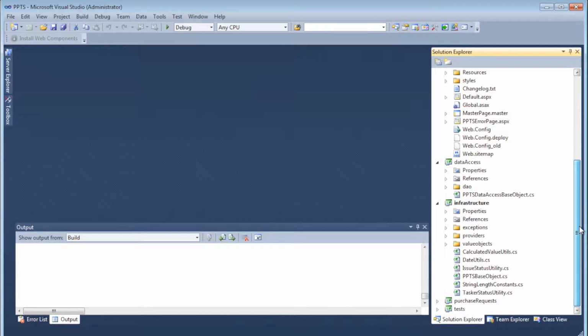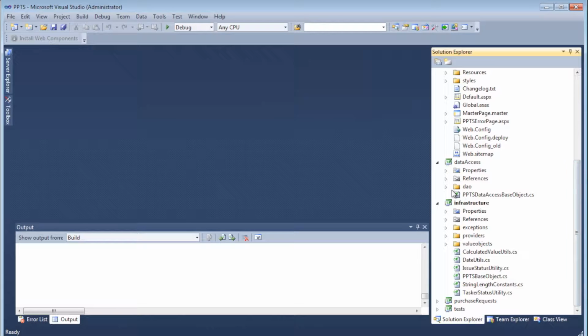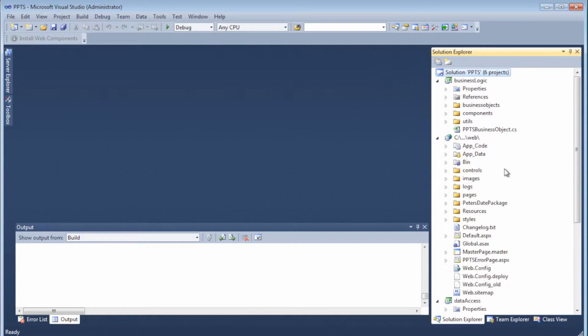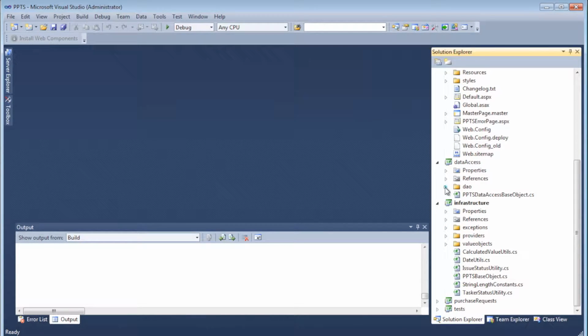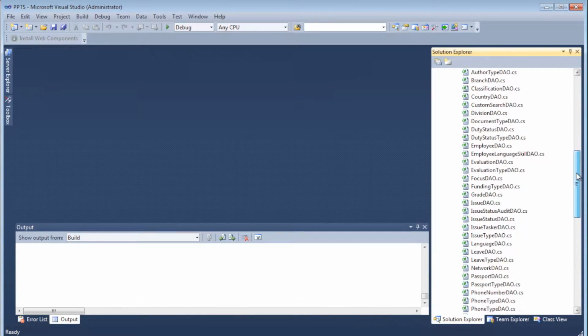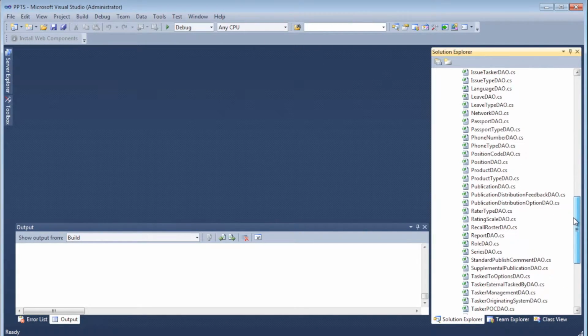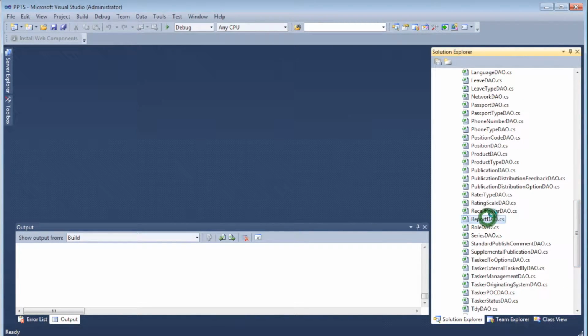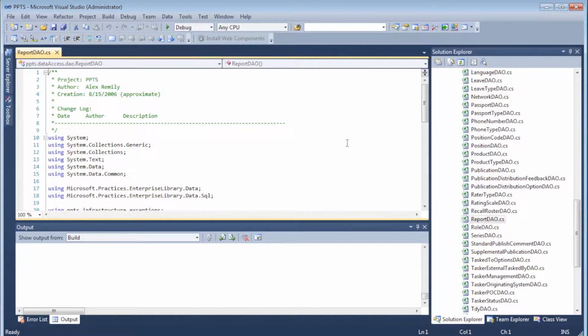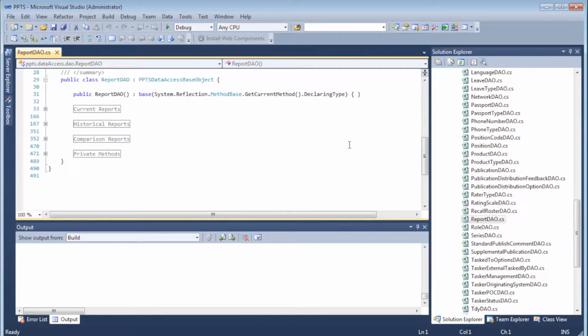I think my issue is clean up some old comments, useless comments. So I believe I got some useless comments in my data access layer. So I'm going to go to data access, DAO. There's a whole bunch of DAOs there. I think I've got report. Let's see here. Report DAO. Okay, so I'm just going to scroll down and see if I can't find a useless comment.